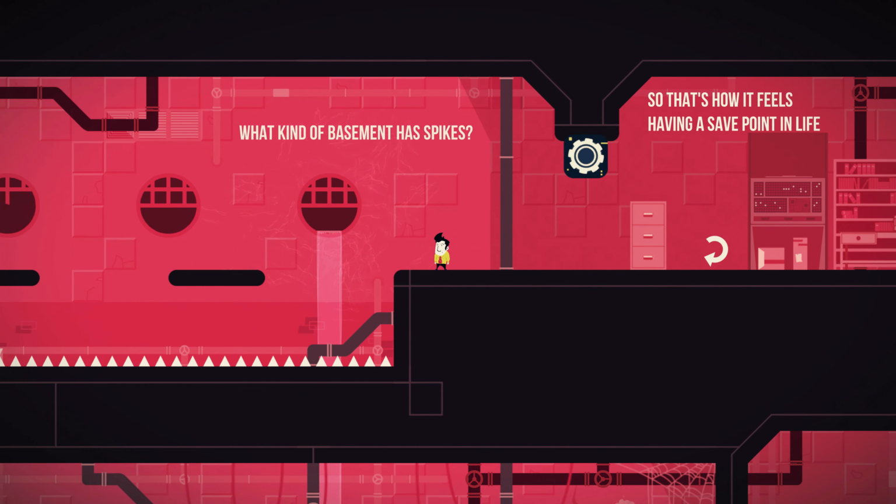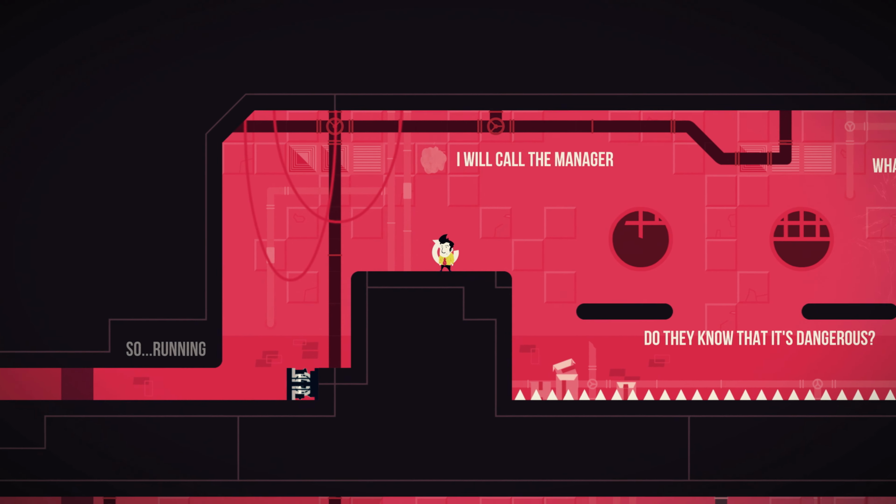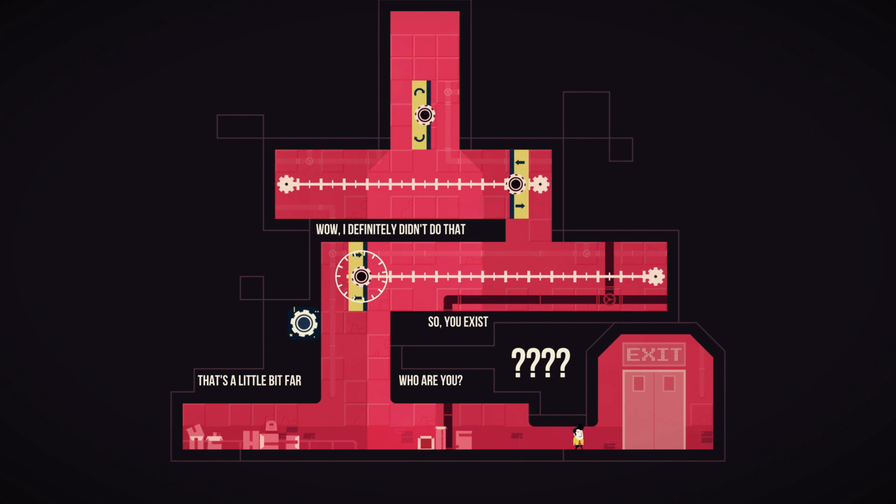The first level continues in this way, with KLAUS even commenting that the spikes are rather dangerous and out of place in a basement. Each area ends at a set of doors, and each level consists of a set of areas that end at a door with an exit sign.